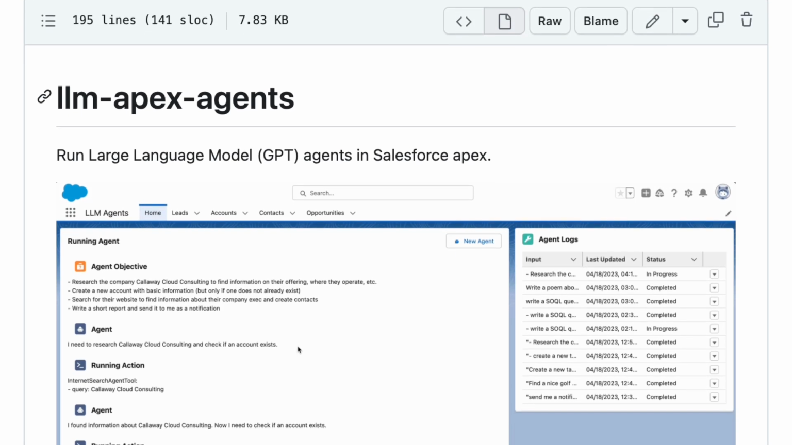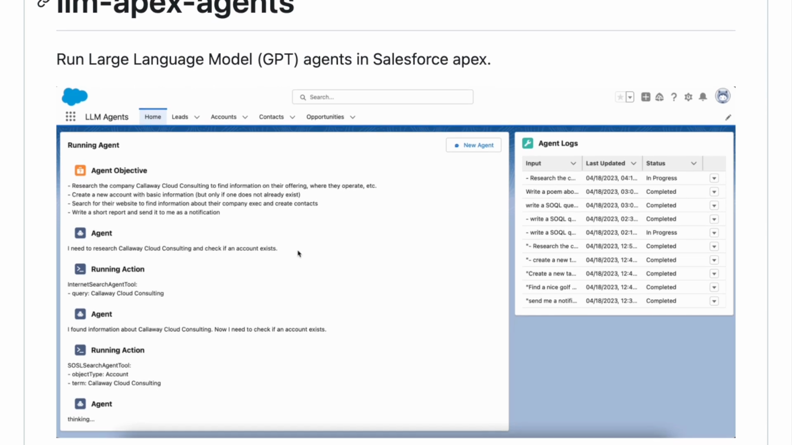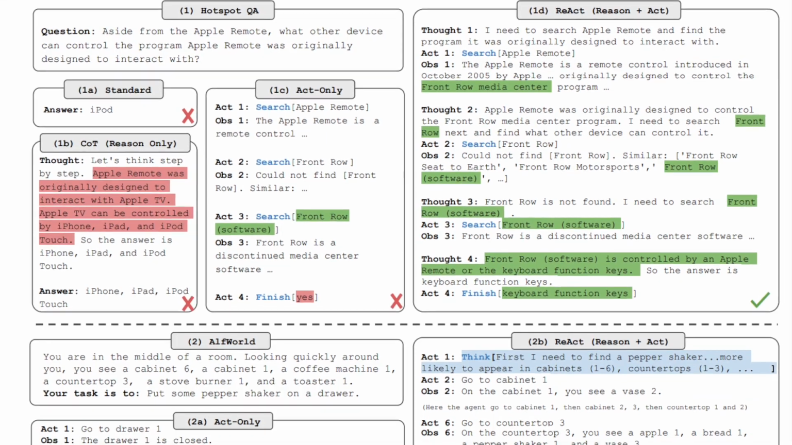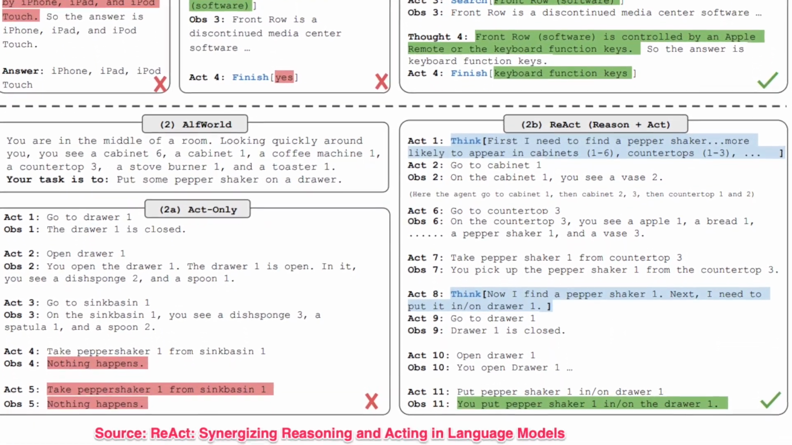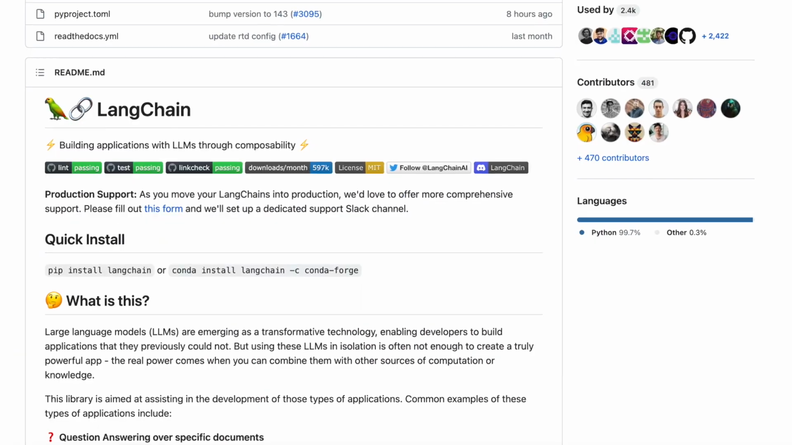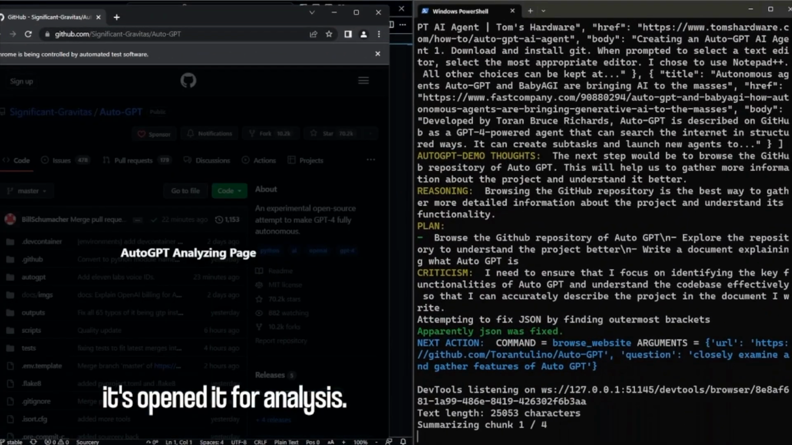This is a demo of an experiment we've been working on at Callaway called Apex Agents. It's a Salesforce native implementation of the ReAct technique for prompting large language models to accomplish complex tasks. It also borrows some clever tricks from popular libraries like LangChain and AutoGPT.